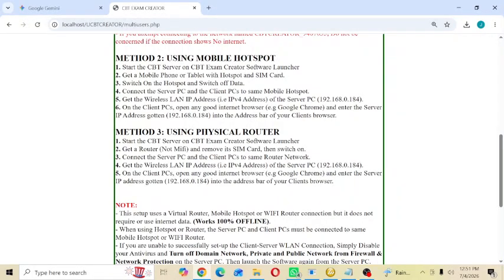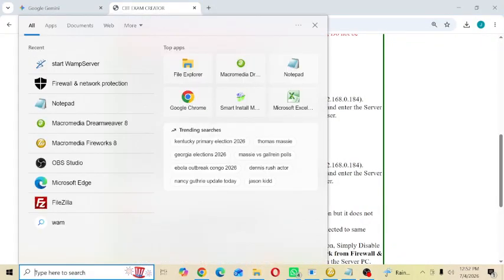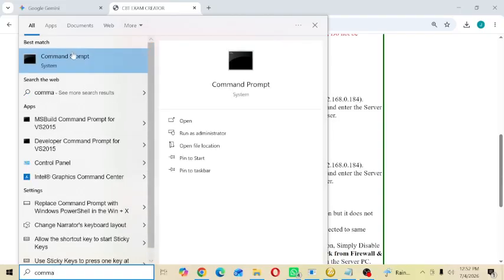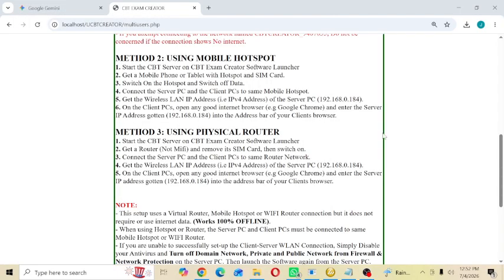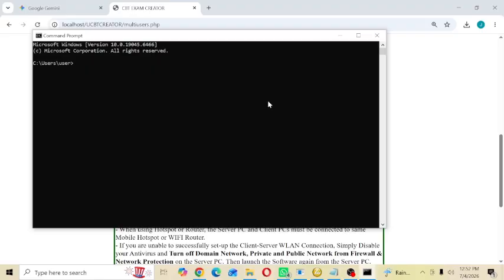Now this is number 5 of this, which is number 4 in this. To get the IP address, you simply go to your server and type command prompt. You click on command prompt, and when it opens, just type ipconfig. Ipconfig is together, no space, and press enter.